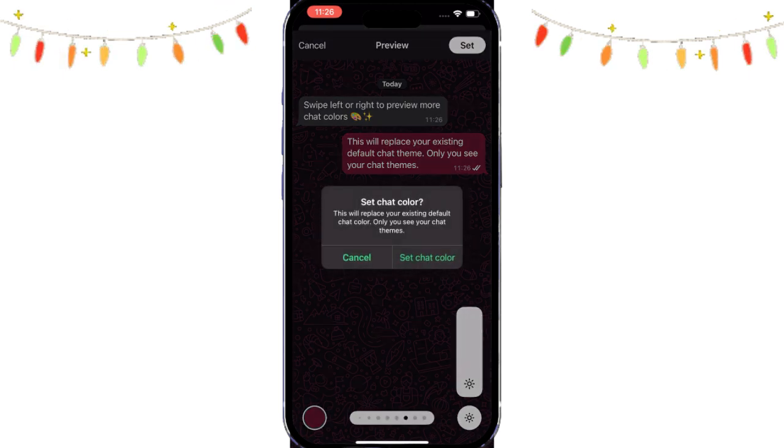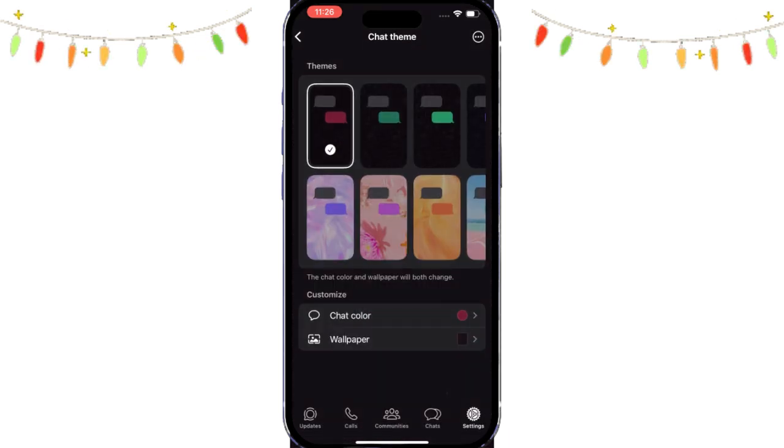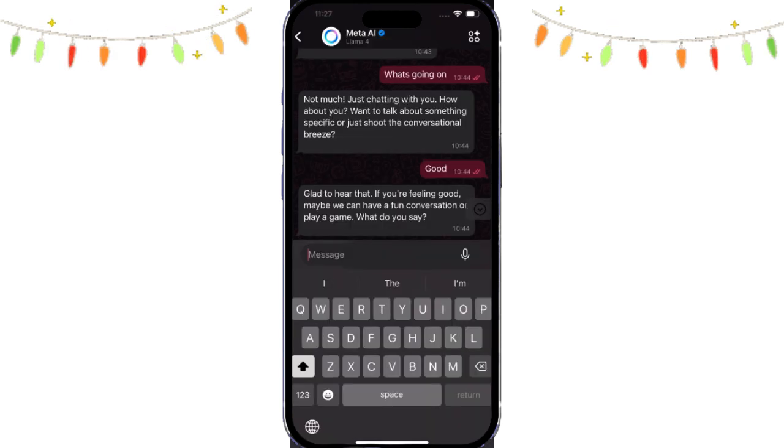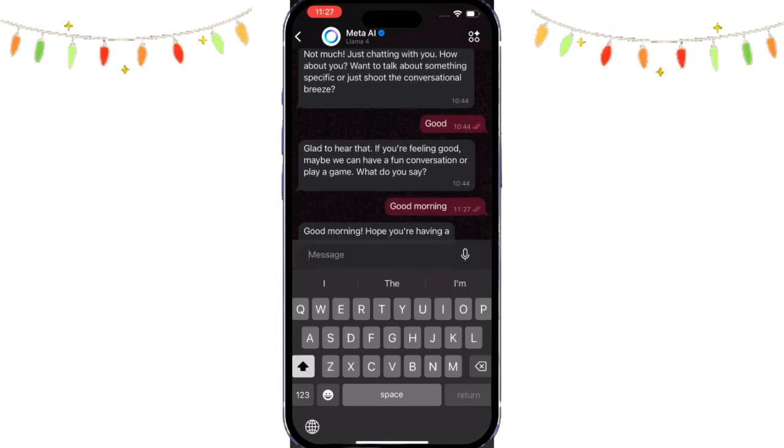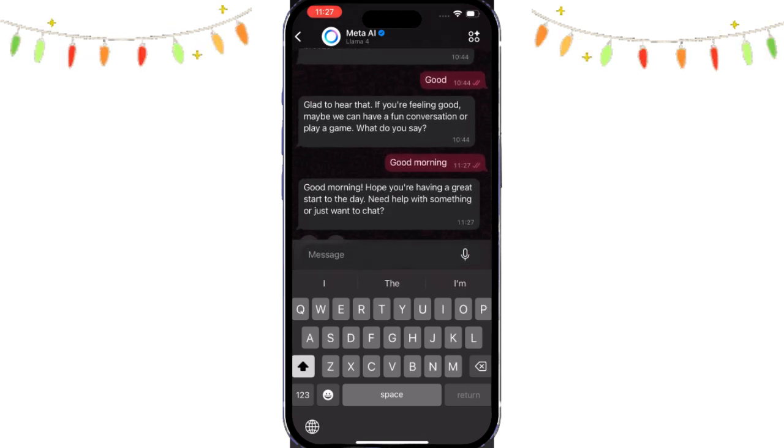So here you have to set the chat color. After you select your favorite color, you can set this chat color according to your own choice and flavor. So today's video is about changing a color. Let me show you. I changed the color to red and you can see on the screen I'm sending a message and my chat color is set to red.